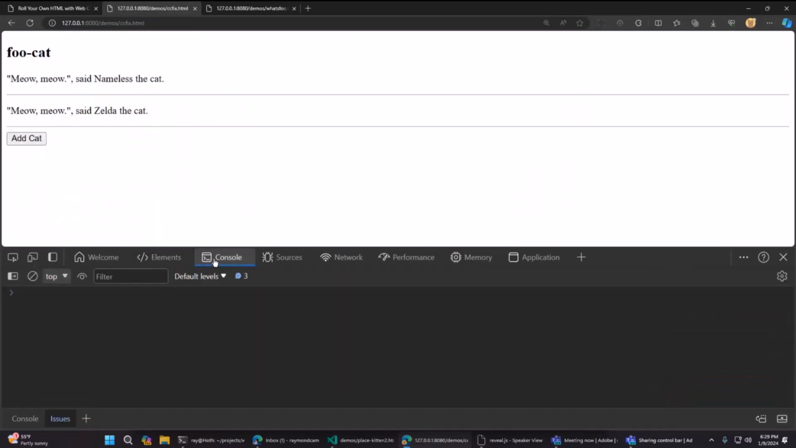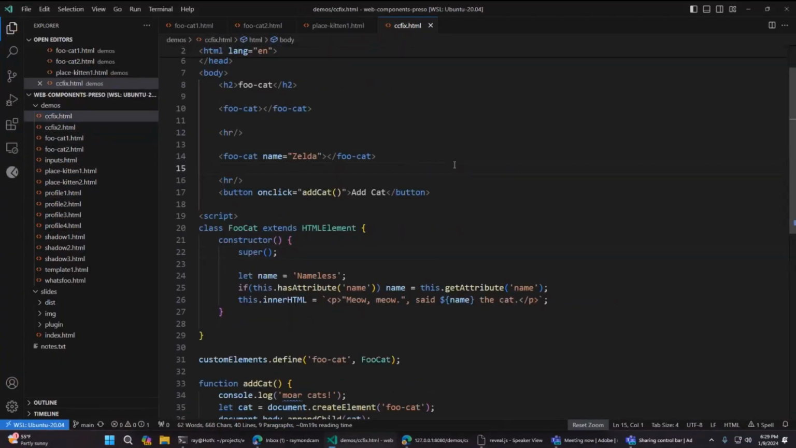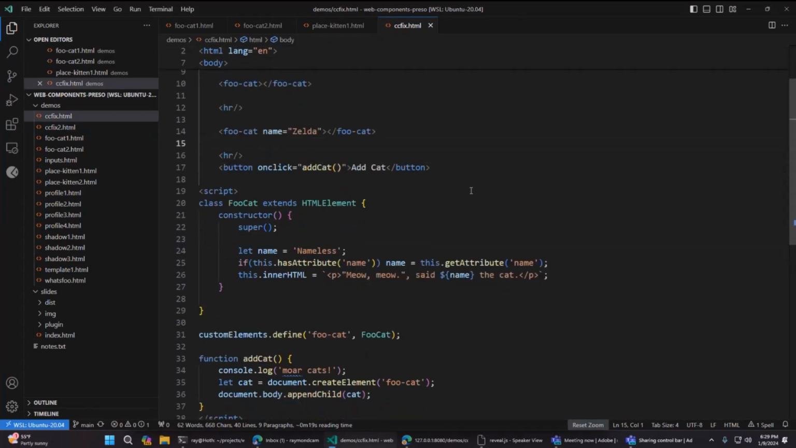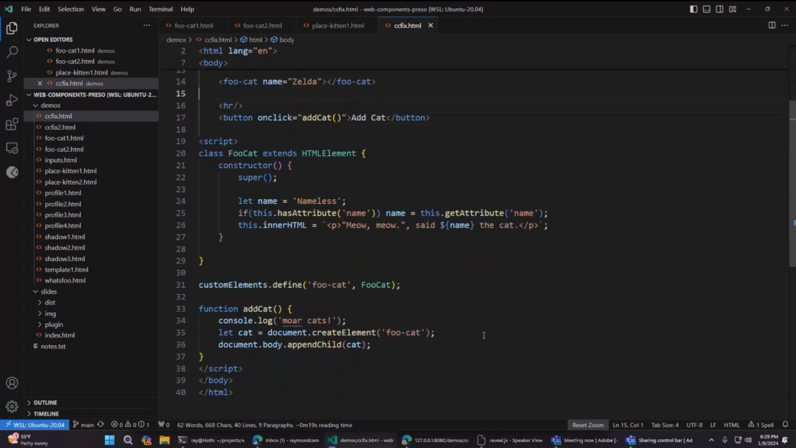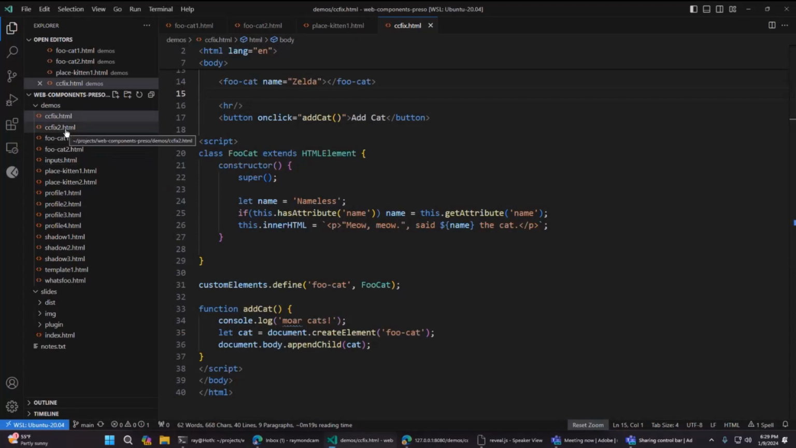So in this demo, I have a web component. Let me show you the code. CC fix. I have a web component called FooCat, and then I dropped a button on there. All that button does when clicked is create a new instance of FooCat and append it to my body. So when I run that, something happens. Failed to construct custom element: the result must not have children.